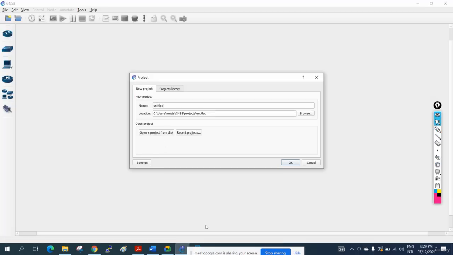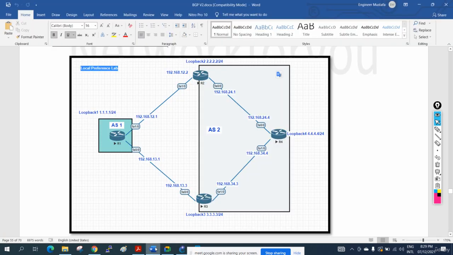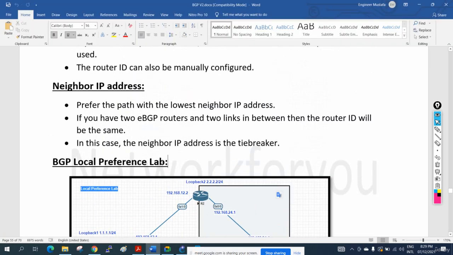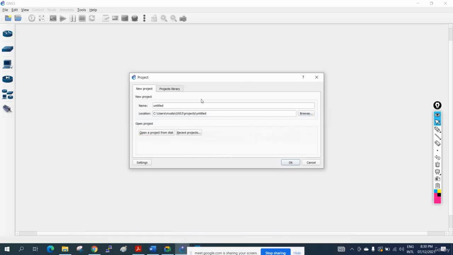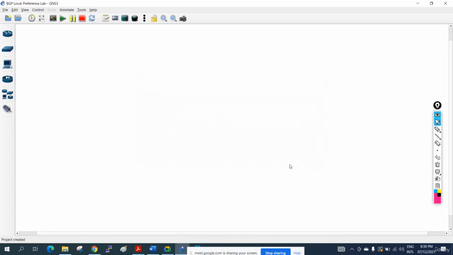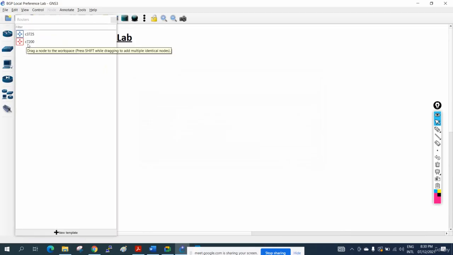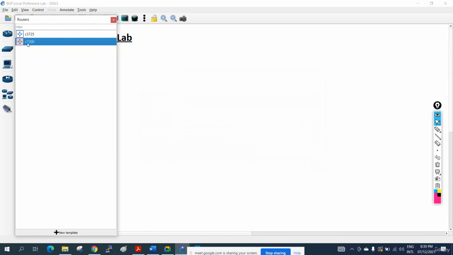Okay, so I will give the name, same as we have, Local Preference Lab. Let me copy from here directly, BGP Local Preference. So I will give this here, and here we are going to design a similar topology. Let me make the screen a little bigger. So we will use 4 routers. You can do this lab in EVE-NG or GNS3, anywhere, no problem. This will work in EVE-NG also.